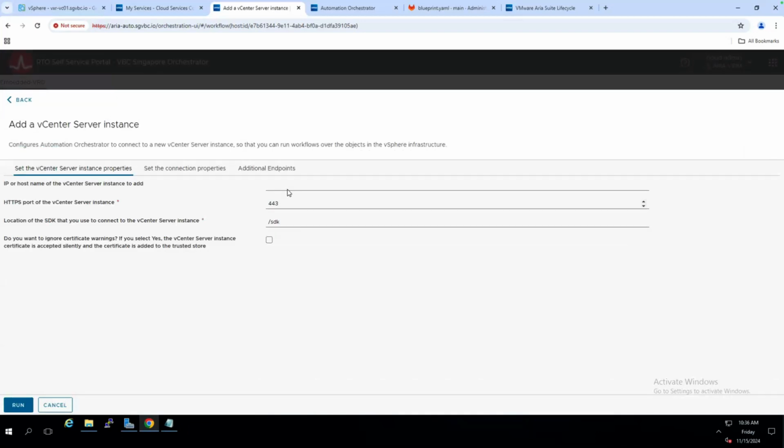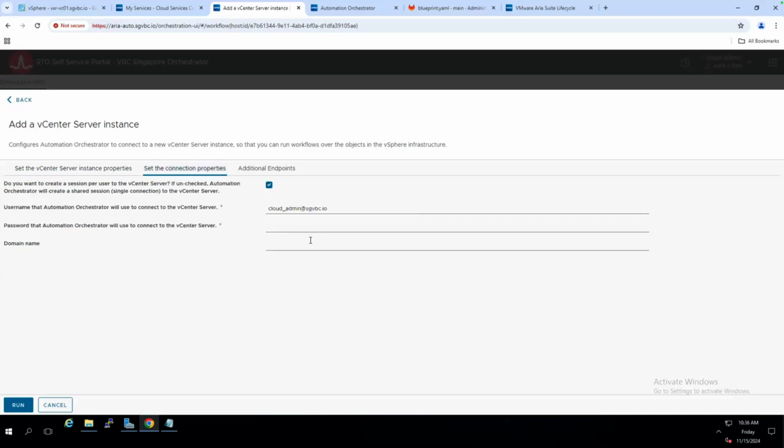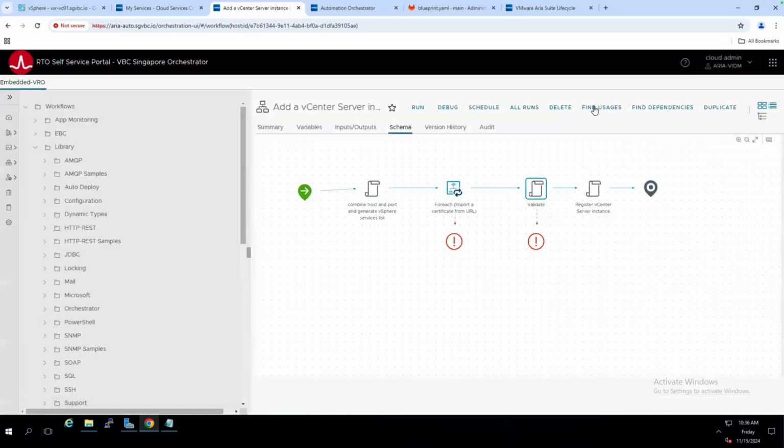Now, if I go into run this, you can run this and then it will ask all those variables. Adding a vCenter into Orchestrator, then it will ask you the vCenter server instance, fully qualified domain name, or the host name or the IP. You put that, the HTTPS port, or the SDK location, then you define your credentials to connect this vCenter or onboard this vCenter into the Orchestrator. Now, I will not run that. I have already run this.